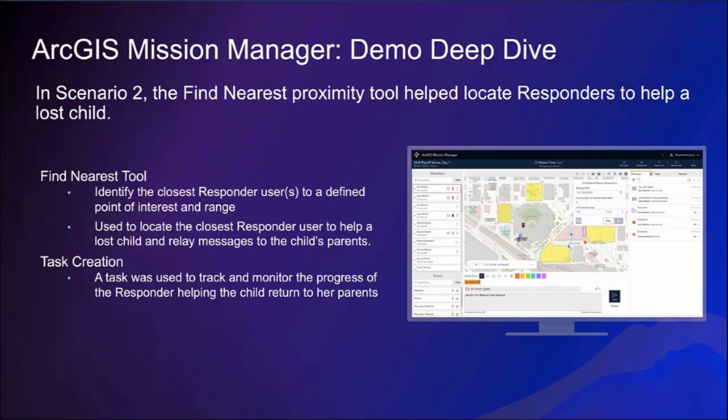In the second scenario of the mission, we had a lost child in the ballpark. The Find Nearest proximity tool made it easy to locate the closest responder to get the child back to her parents through a defined point of interest. We have another proximity tool called the Buffer tool that we didn't use, but it's worth mentioning. The Buffer tool lets you create ranges from center points and define distances to aid in actionable intelligence.